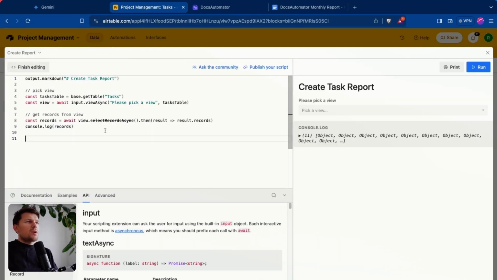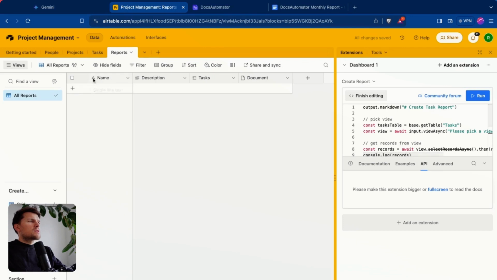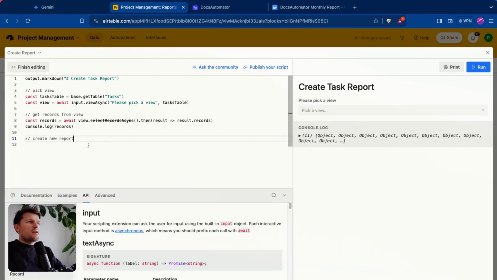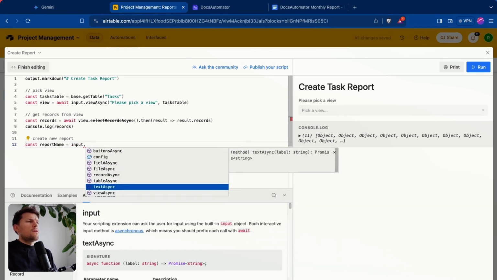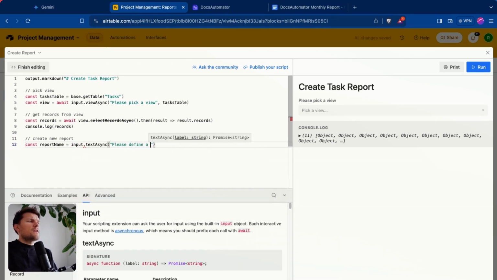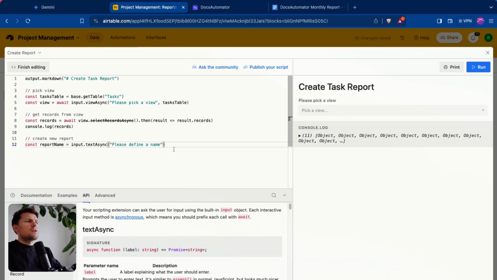Perfect. And now we want to create a new report. And I think what would be cool is to set the name and description right away here in the scripting extension. And then you're going to see what I mean: you can build a little app here inside of your Airtable table. So we call this const reportName, right? And then we can say input.textAsync, please define a name. I think there's nothing else needed, exactly, just the label.